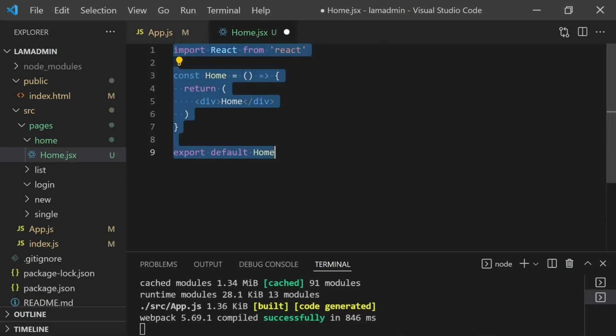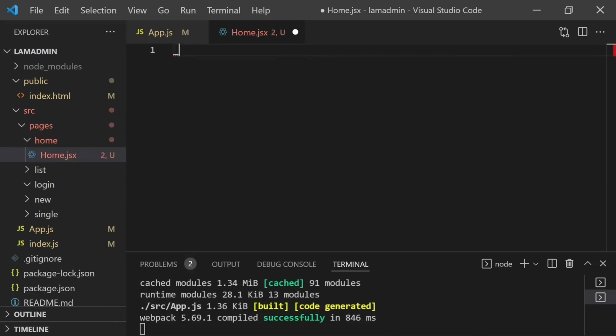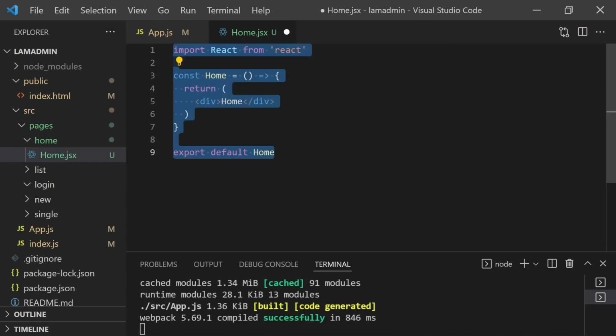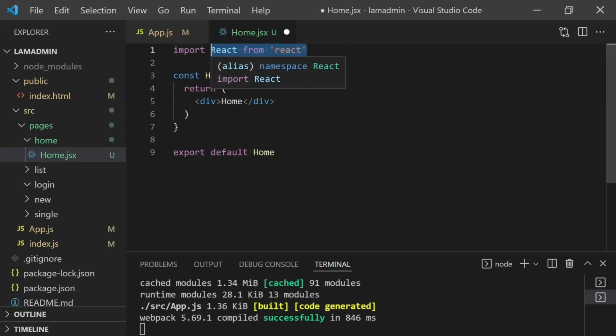And by the way, I was using underscore REFCE, but I don't know why it's not showing up. Okay, anyway, I'm gonna handle that later. I don't wanna waste your time. That's because when you use underscore, it doesn't import this React component. We don't need that. But anyway, it can stay.